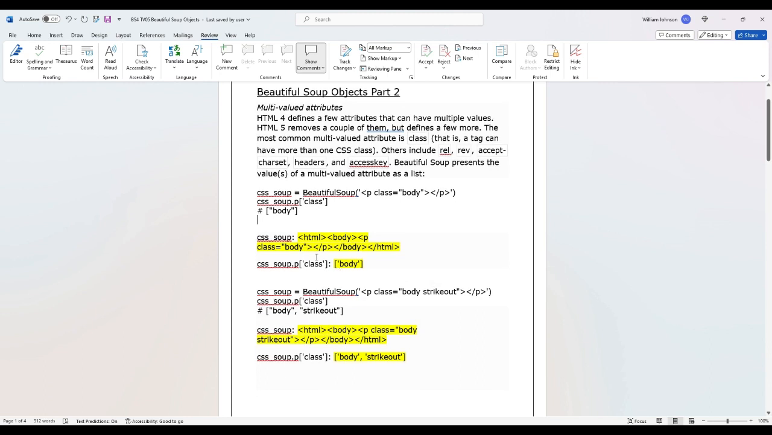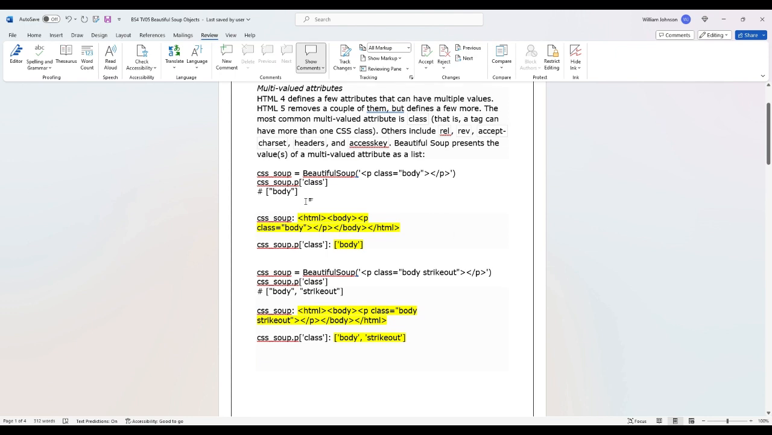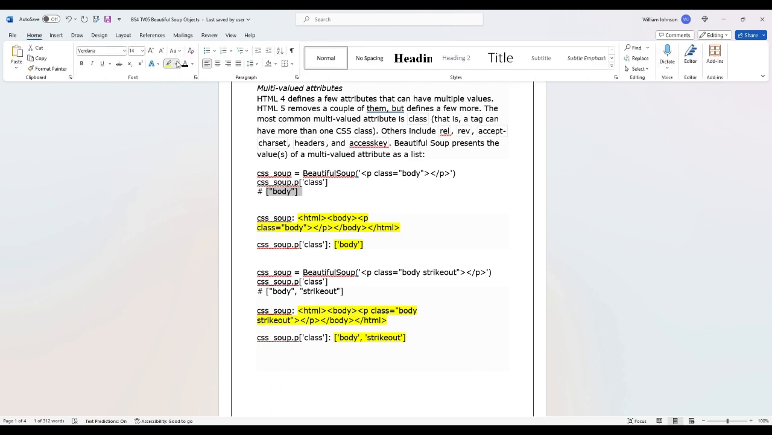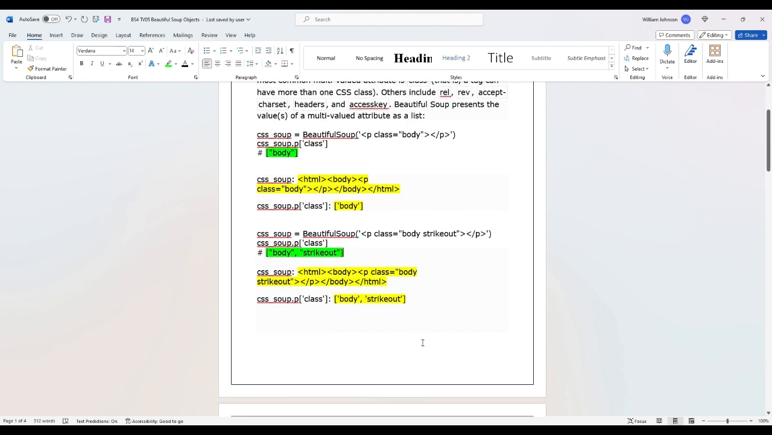So what's highlighted in yellow is what actually comes out of the code. For here, the book says that it was expecting to have that, and that's what we got. And then later on, now we've got our multiple values. We've got body and strikeout. And sure enough, it presents it. And then when we run the code, we get that.